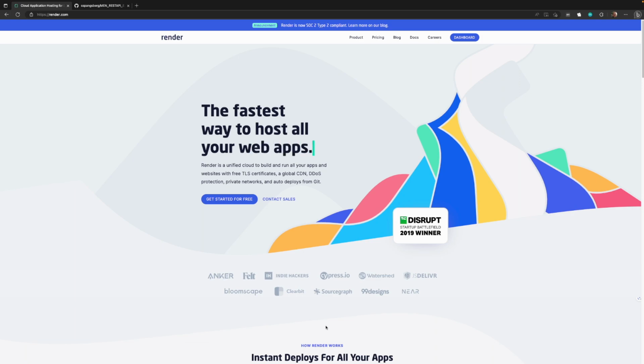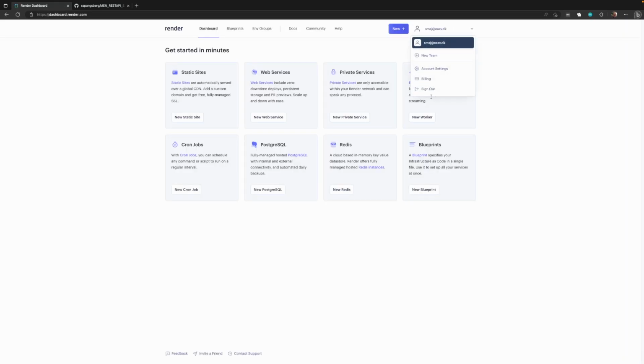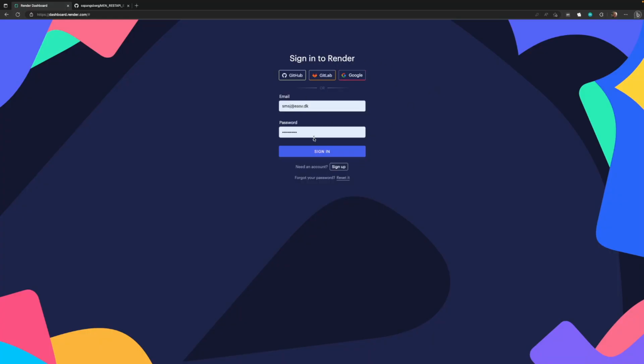So let's deploy our API to render.com. The first thing is that we have to log in. I think I'm logged in already right now, but let's just sign out so we can see how this works.